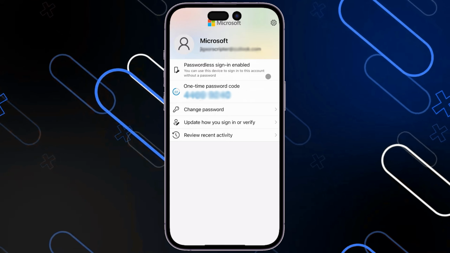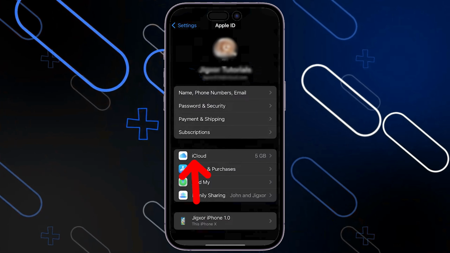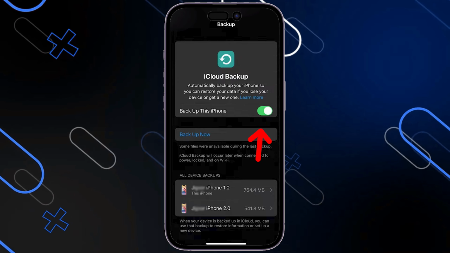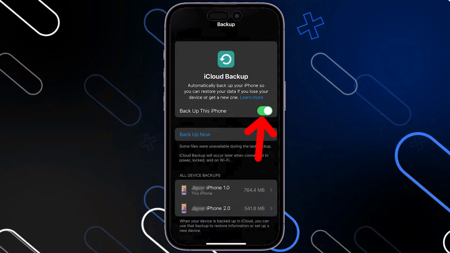Is to simply go and open the settings of your iPhone. Then you want to go and click on iCloud. Then what you should do right now is to simply make sure that you have this option turned on. Back up this phone, you should have this option turned on.